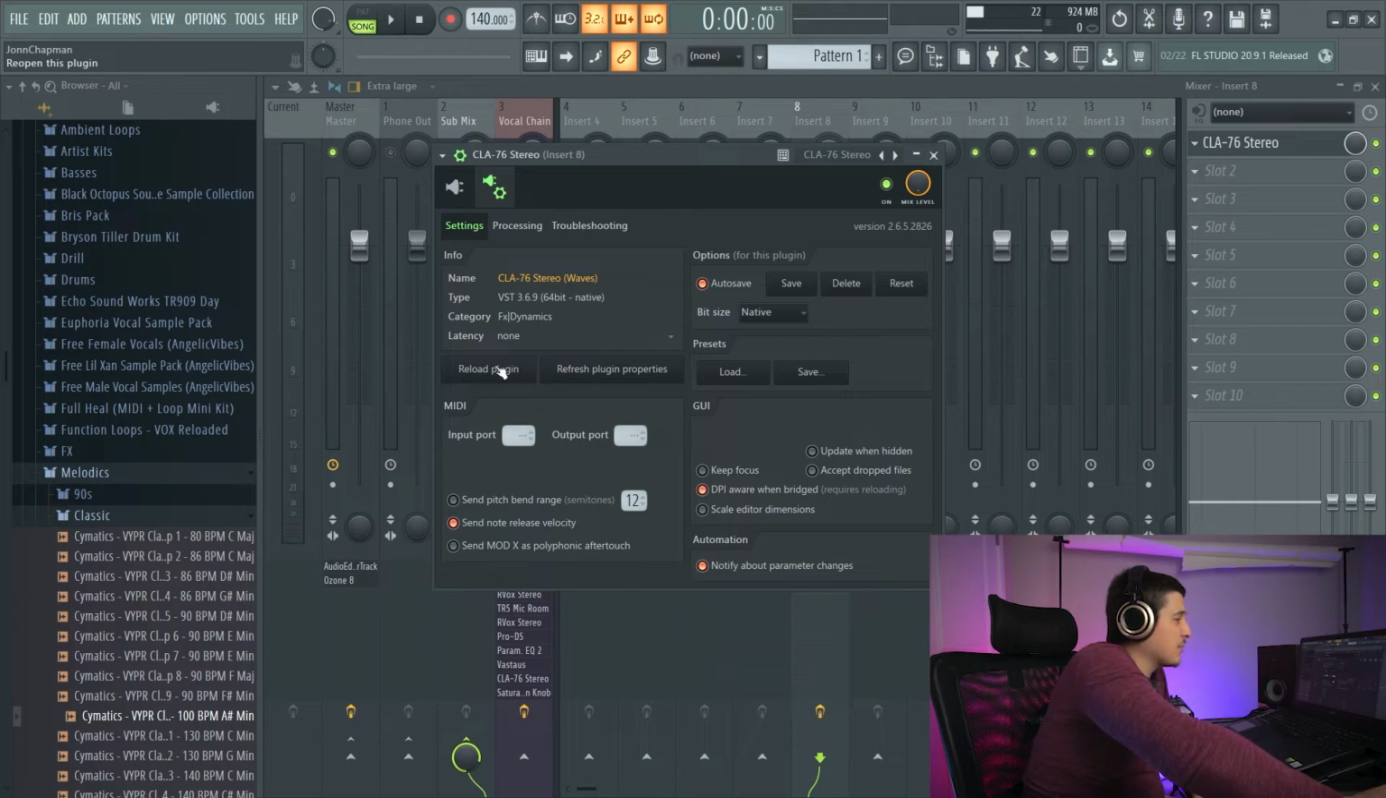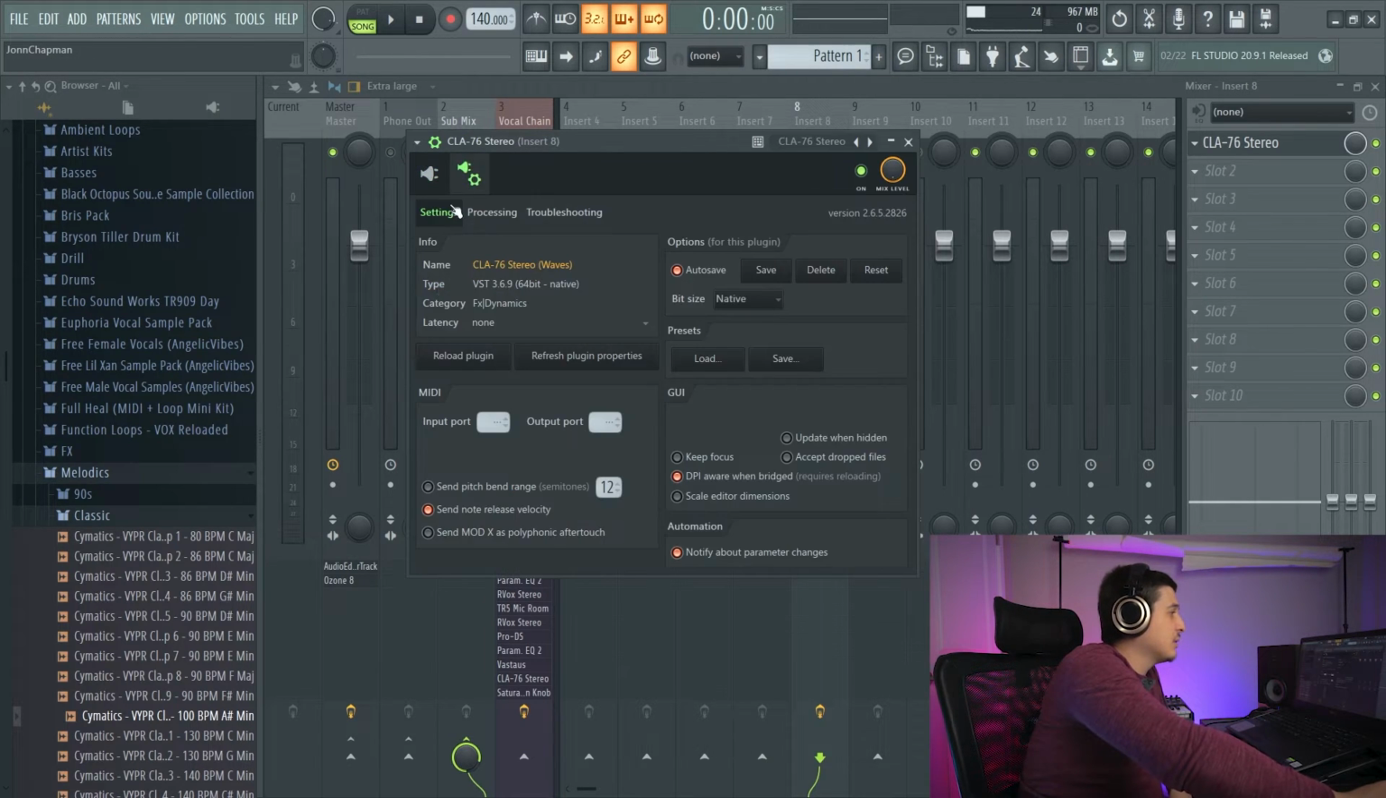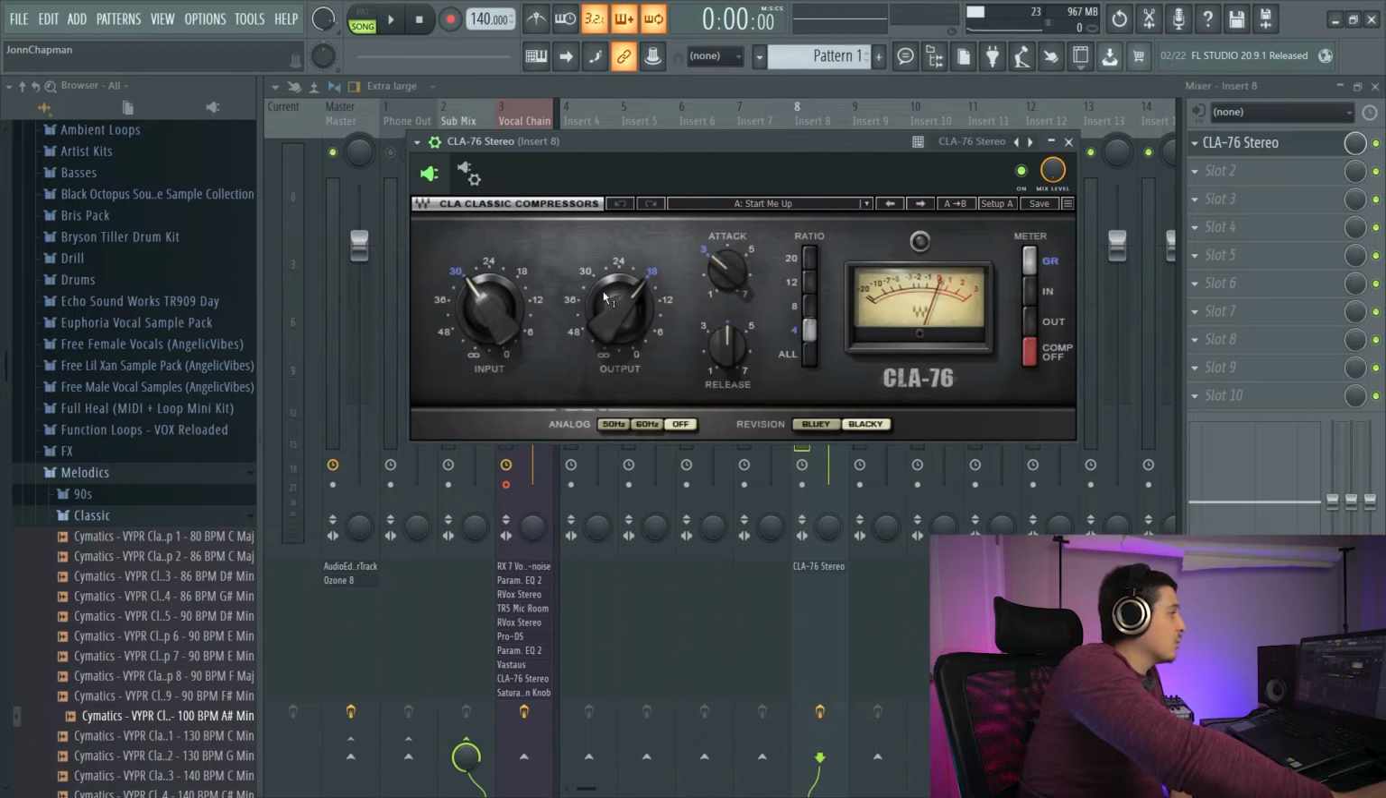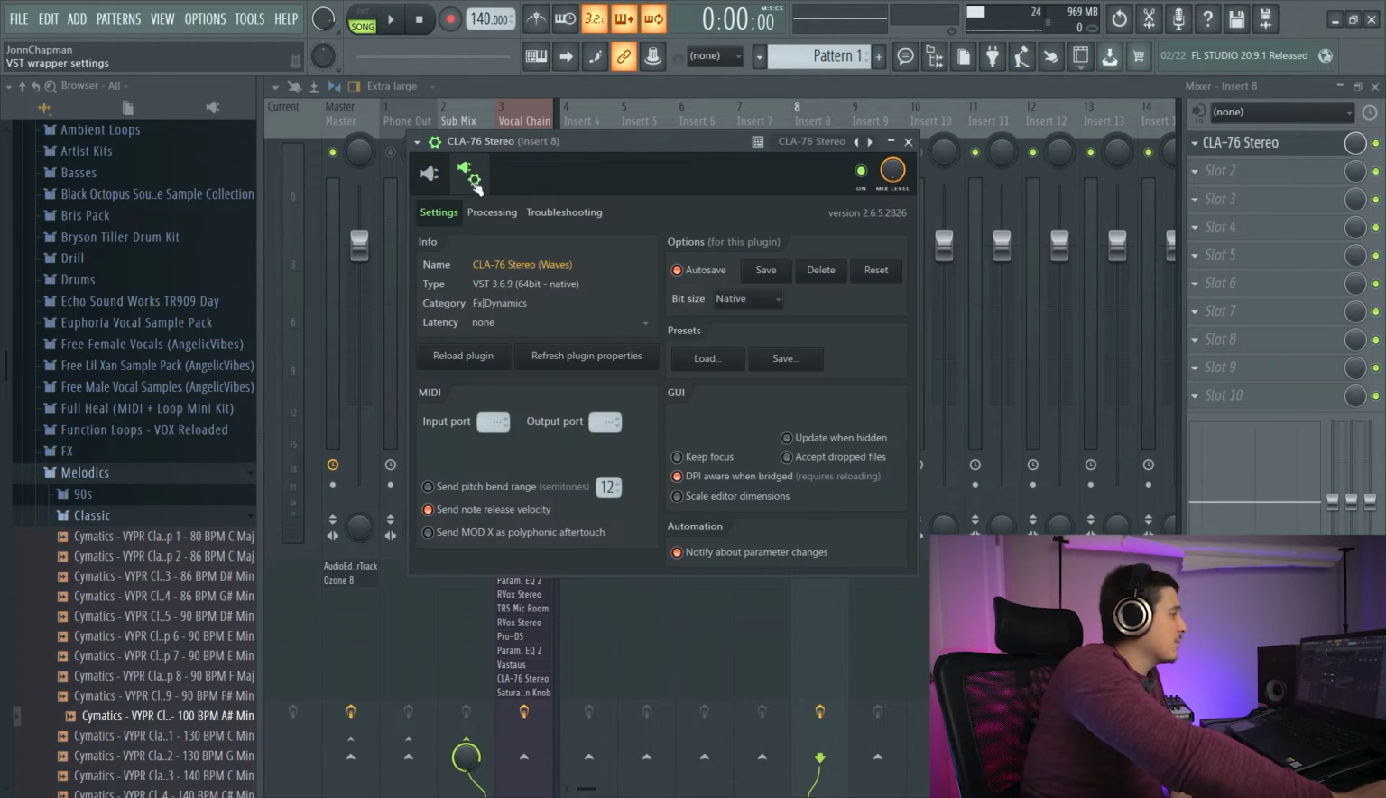We go here to the left, we have the reload plugin option where it'll just kind of reopen the plugin and reset everything to what it was. We also have refresh plugin properties, which will update our latency and all of this information here, which can be helpful if things just didn't read right or open right, or you're having latency issues. That might solve it by getting FL Studio to register that latency and compensate for it automatically.